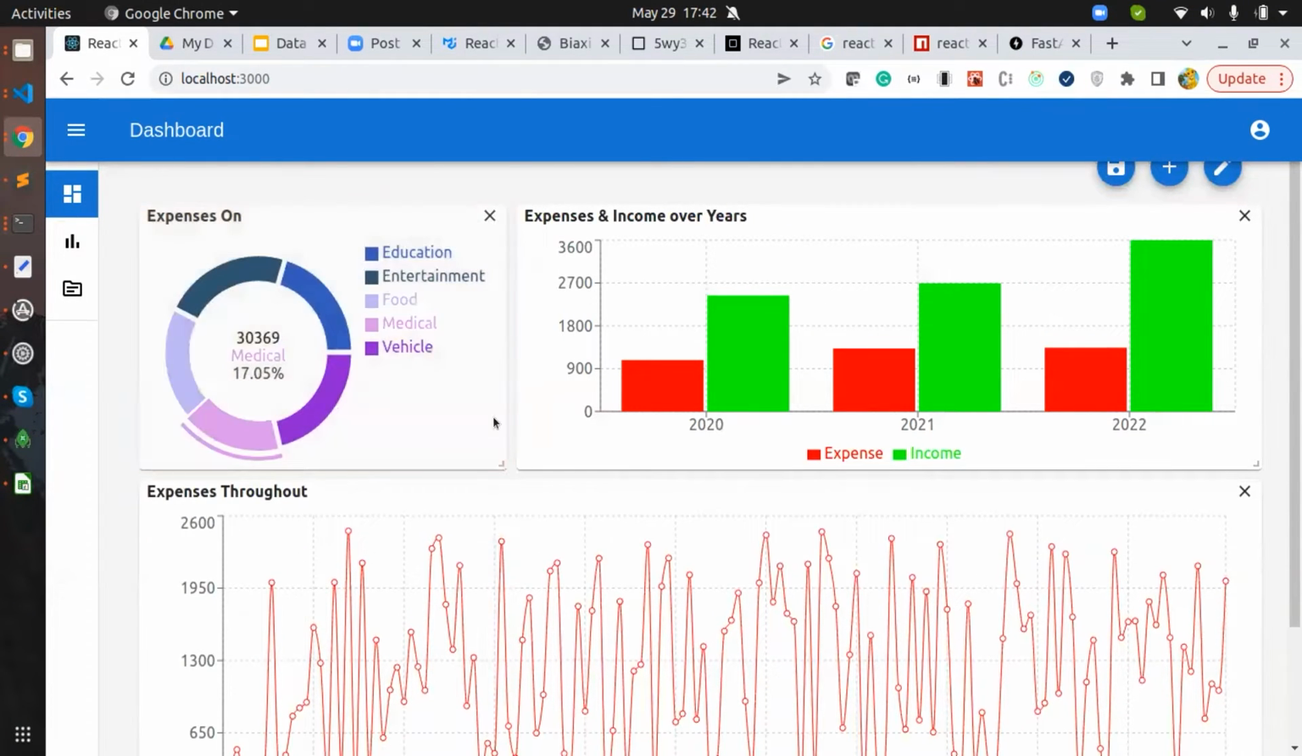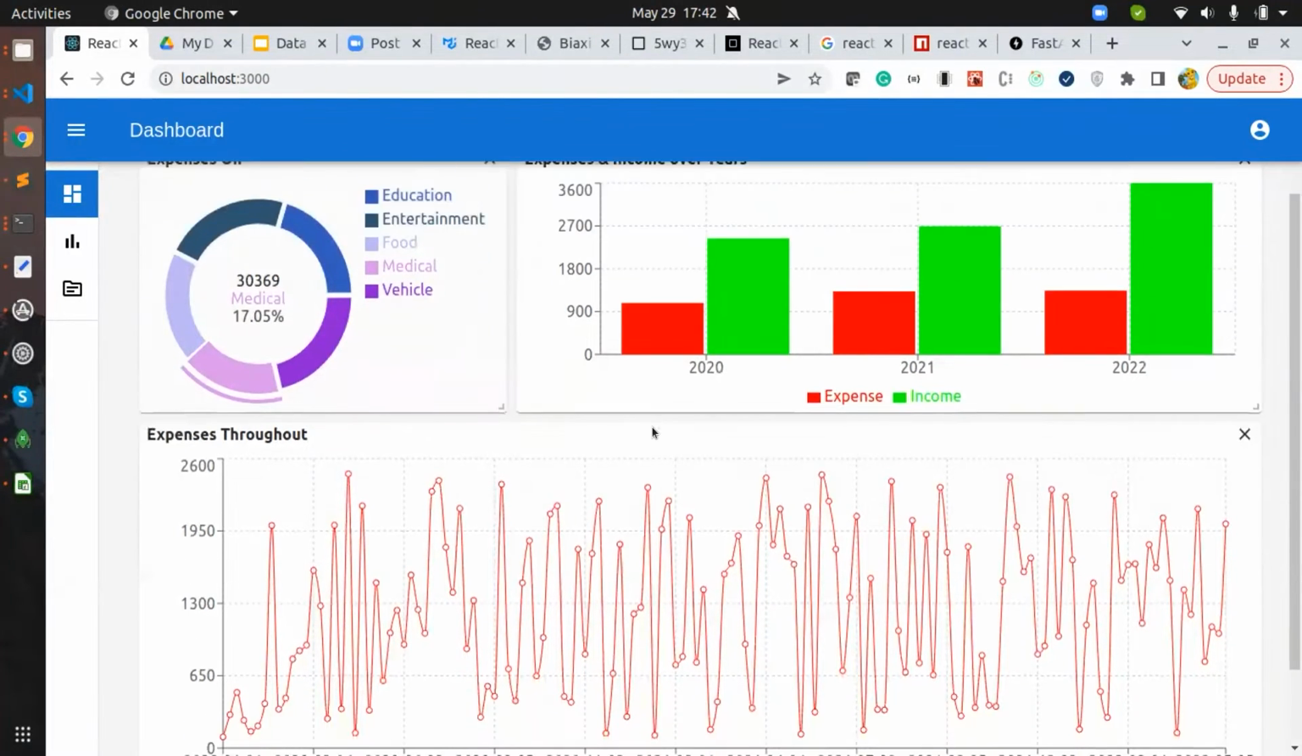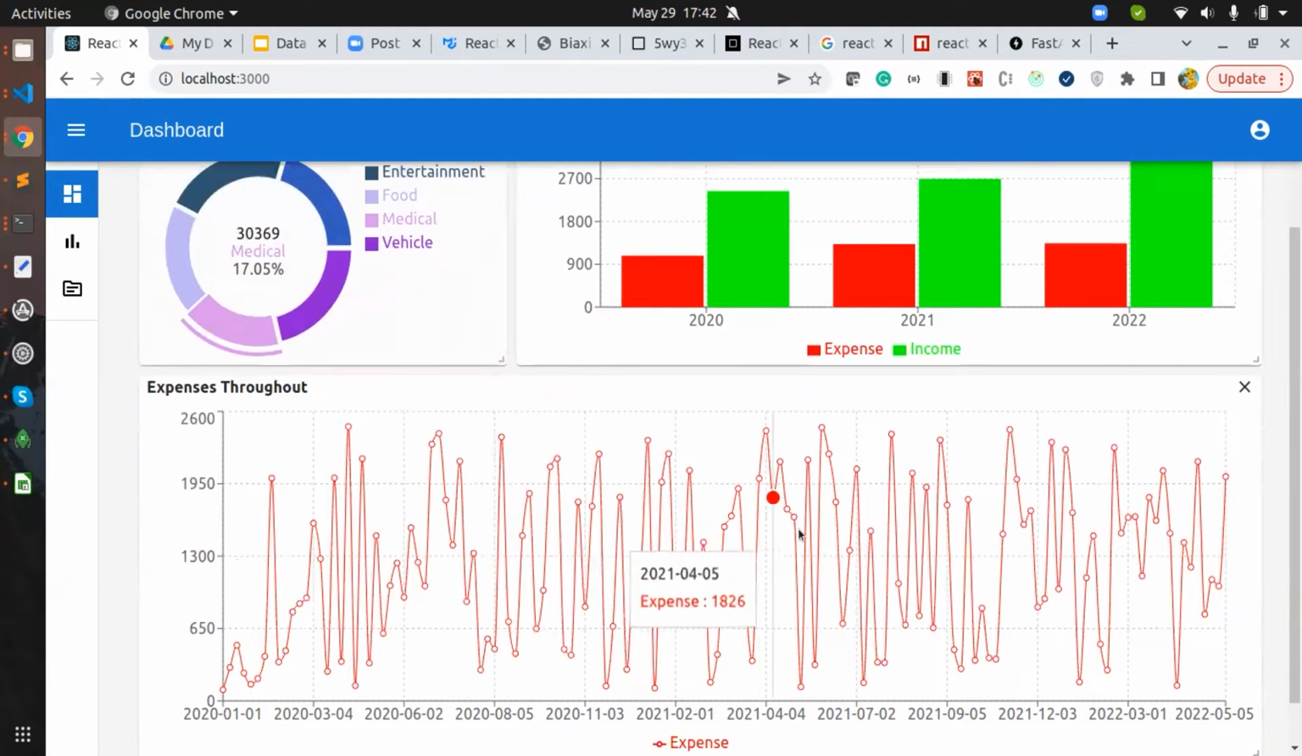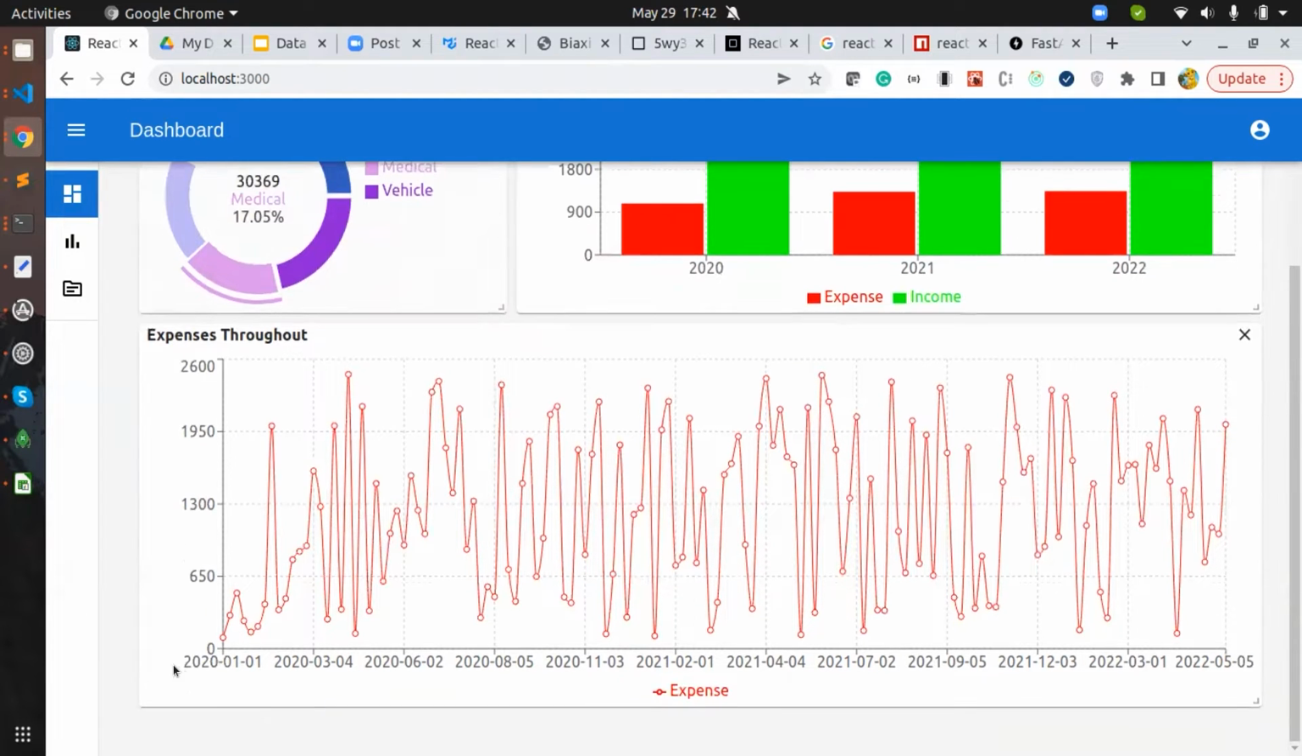So you can go beyond this. We'll see how it's actually done in a bit. So yeah, you see these things are there. And then this is the line chart that we generated for the expenses, starting from 2020 0101 to 2025 this month 5. So sample data, all random data that I've created.